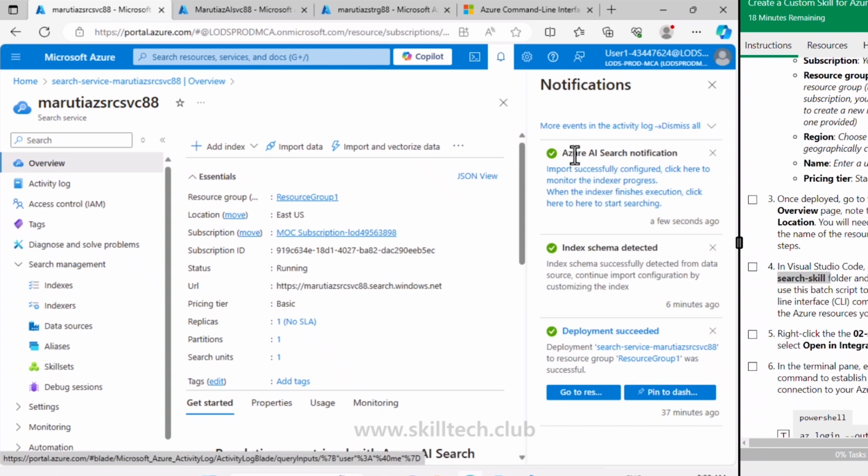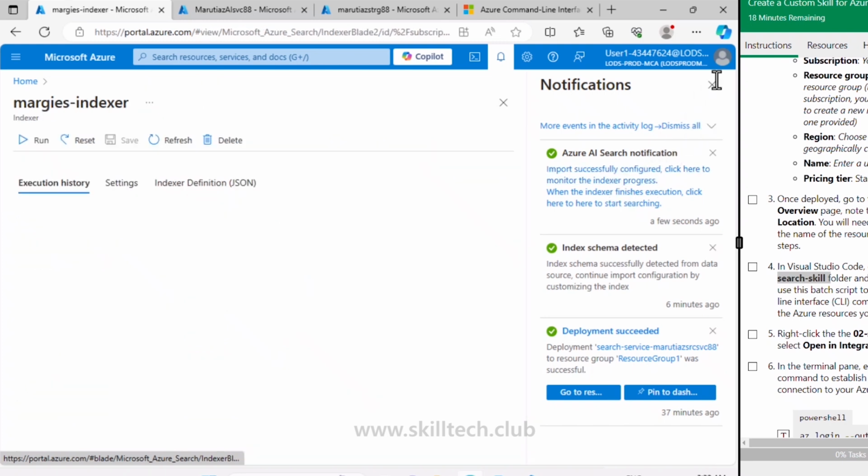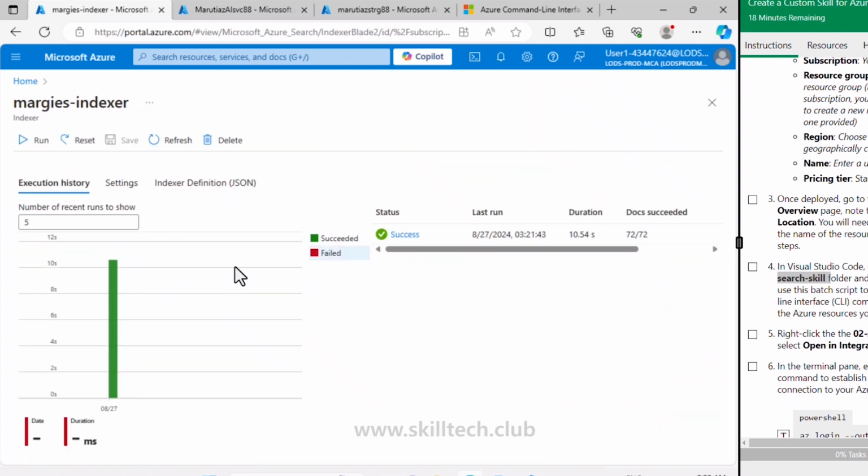It's showing me right now that the import is successfully configured. Click here to monitor the indexer progress. Now I'm going to click on that link, and that's going to show me whether it succeeded or not. You can see it's showing me succeeded with all 72 documents.